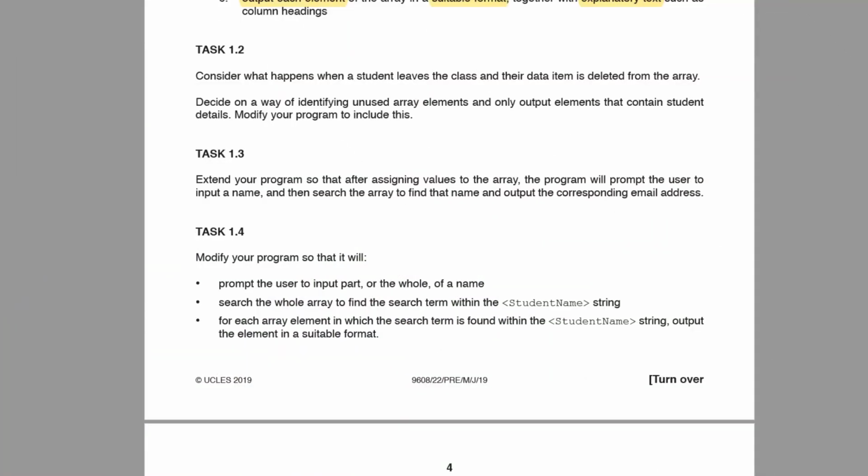So let's start with task 1.2. Task 1.2 says, consider what happens when a student leaves the class and their data item is deleted from the array. Decide on a way of identifying unused array elements and only output elements that contain student details. Modify your program to include this. So what we are going to do is, now we have a purpose of creating some rogue value for initializing our array.